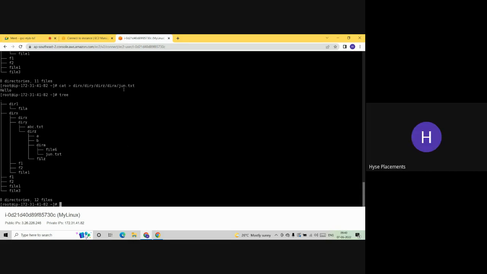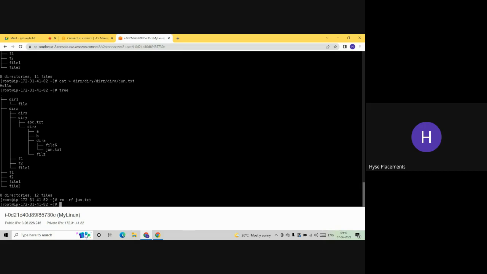Similarly, you want to delete this June.txt. How can you delete this June.txt? If I type rm space hyphen rf June.txt, what will happen? This will be executed, but only if this file is there in the root directory. If the file is not there, it will not throw you any error messages.